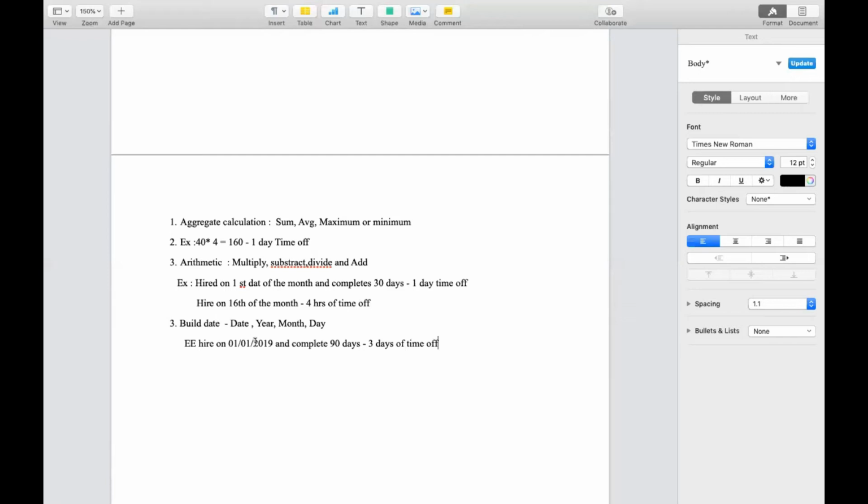Okay. So what is a floating holiday? What is a constant or fixed holiday? We will see when you're creating the holiday calendar. For that, you can use bill date calculation. The other one is my favorite one, conditional calculation.